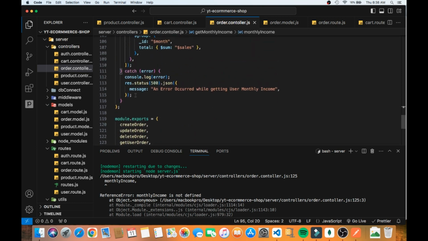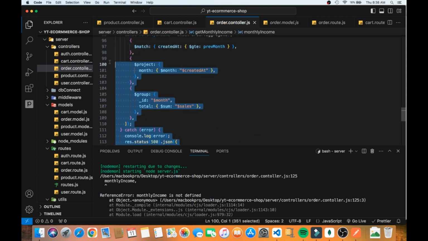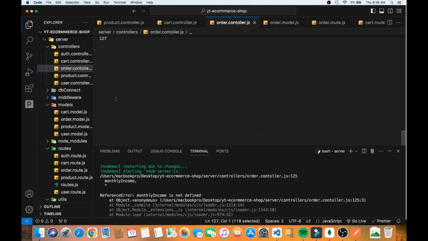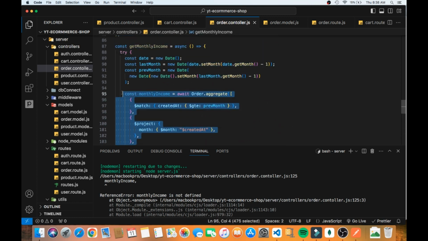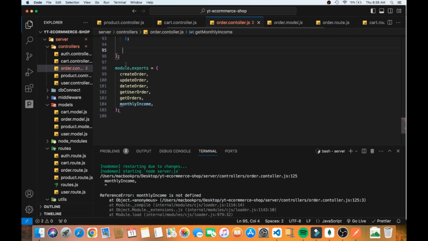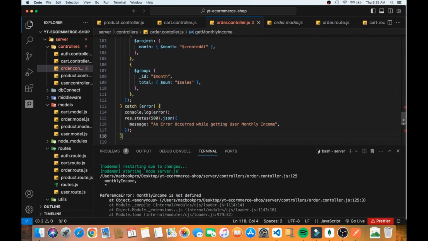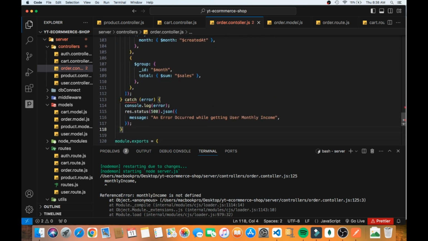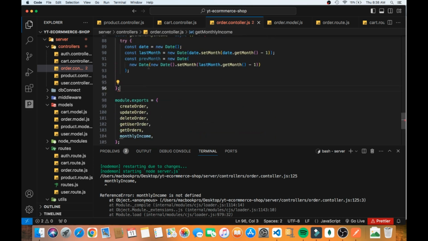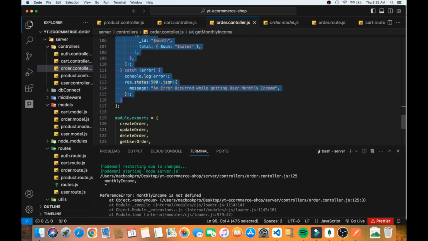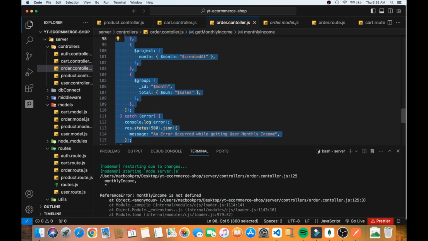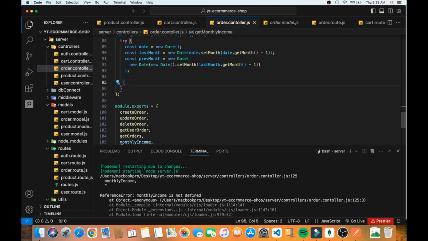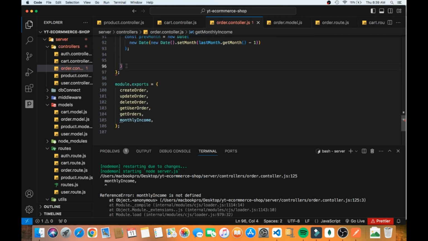I think I created monthly income inside a private scope. So what I'll do is select the monthly income, cut it out, and bring it outside here. Wait, what? Okay, I find this part difficult. Alright, so cutting it, then how?